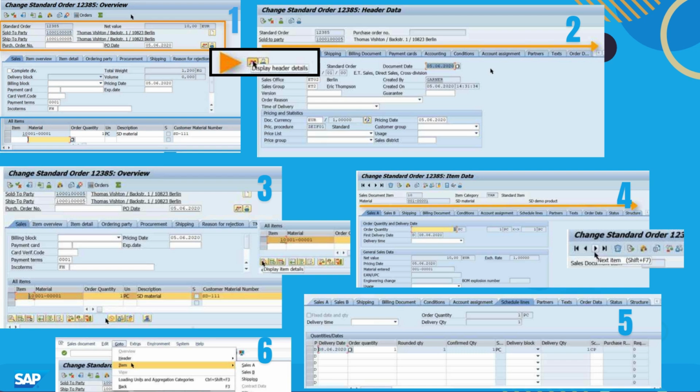If there are multiple items, you can navigate between the details of each item using the buttons provided. For each item, the Schedule Lines tab shows delivery details. Alternatively, you can access header and item details via the Go to menu. This allows you to directly jump to the desired tab, covering the structure of a sales order.